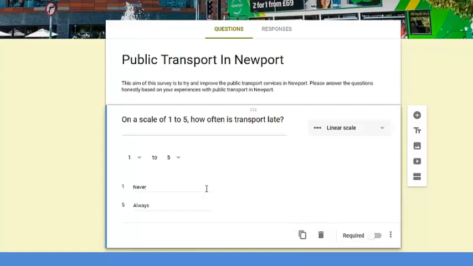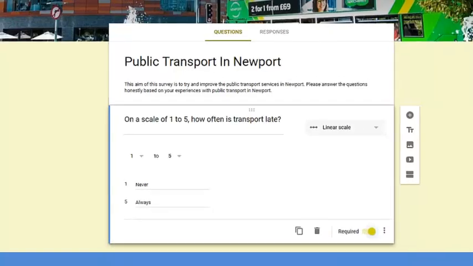It's as simple as that. And then to make it required, and this works for any type of question, all I have to do is click this radio button, which turns it from off to on. And that is how you create a linear scale question.